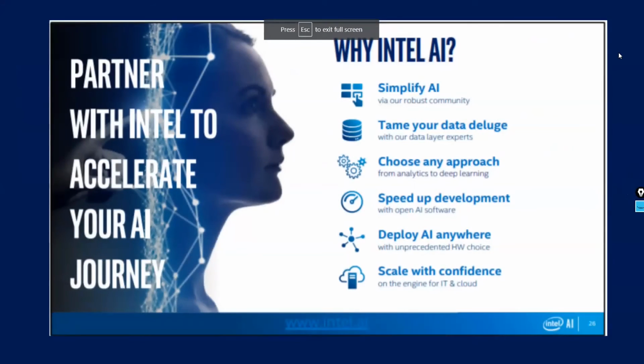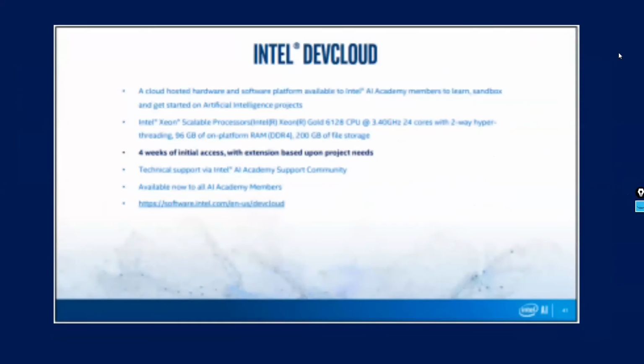Now, why Intel AI? Simplifying, as I told you earlier as well, it is helping you with a lot of different tools available. So you can choose Intel as a partner and get started with machine learning on Intel if you have the Intel hardware.